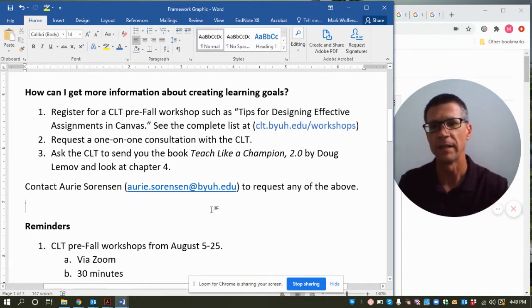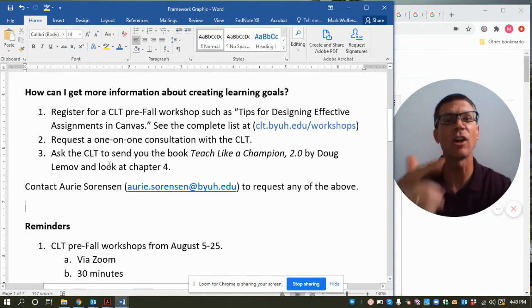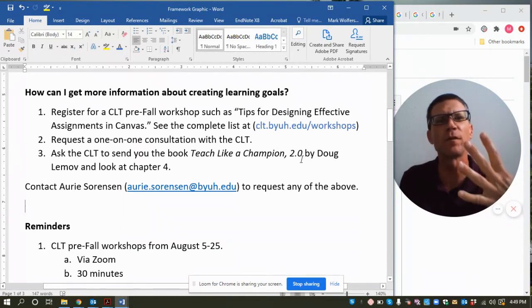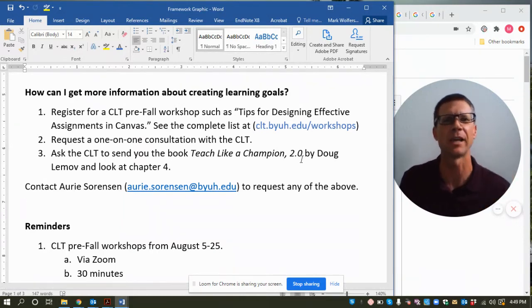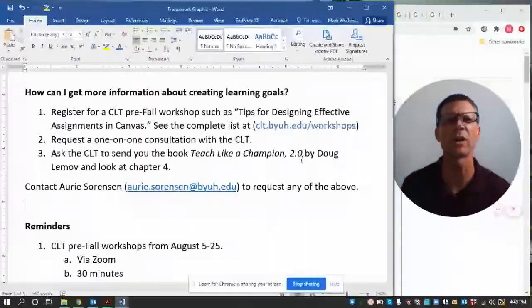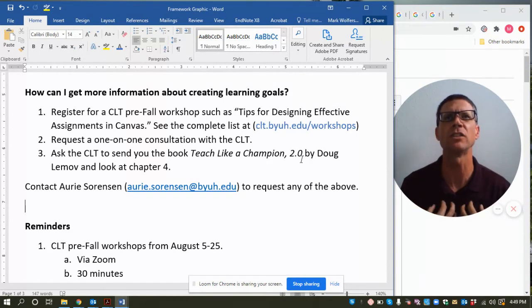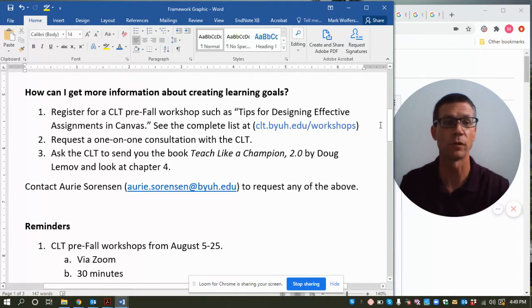Third thing you can do is ask the CLT, email Ari Sorensen, and she will send you a book, Teach Like a Champion 2.0. This is one of the books we use in our colloquium on teaching. Chapter 4 talks about this exact idea, okay? And interestingly, when I first encountered it, my first semester, we weren't using this book. I encountered it in something totally different, but then we started using this book, and wow, I was like, here you go. This guy's talking about the same thing again. And it reconfirmed in my own mind and my own teaching beliefs that, yeah, this is the right thing for me and my students. So if you want more information, ask for that book. We'll send you a free copy.